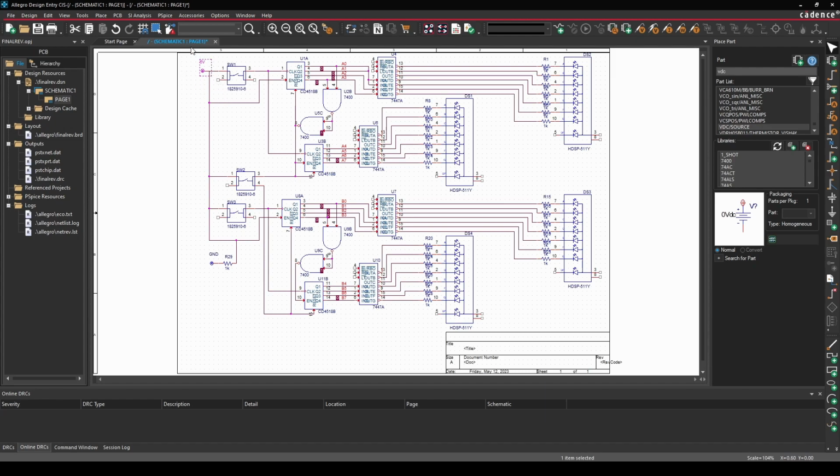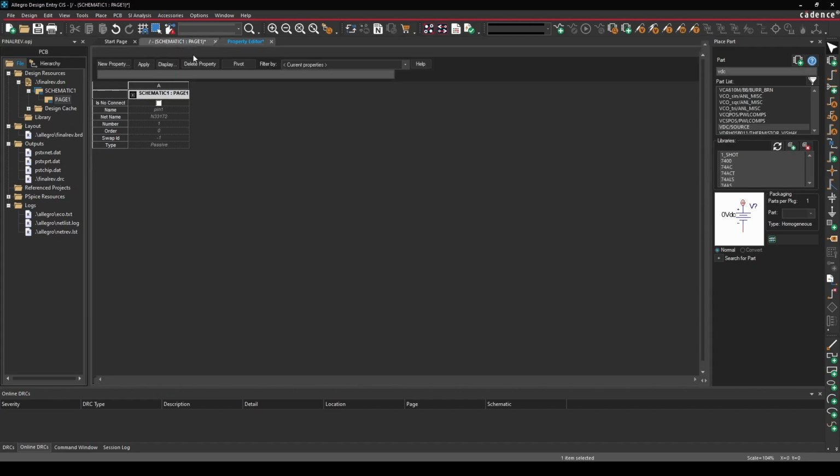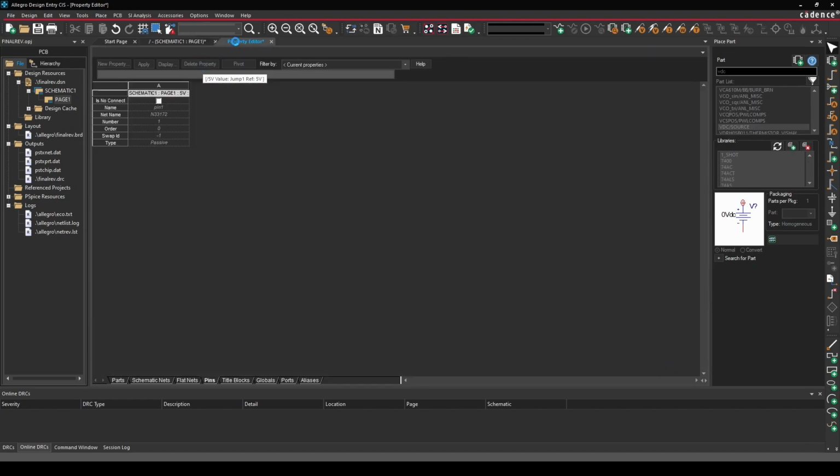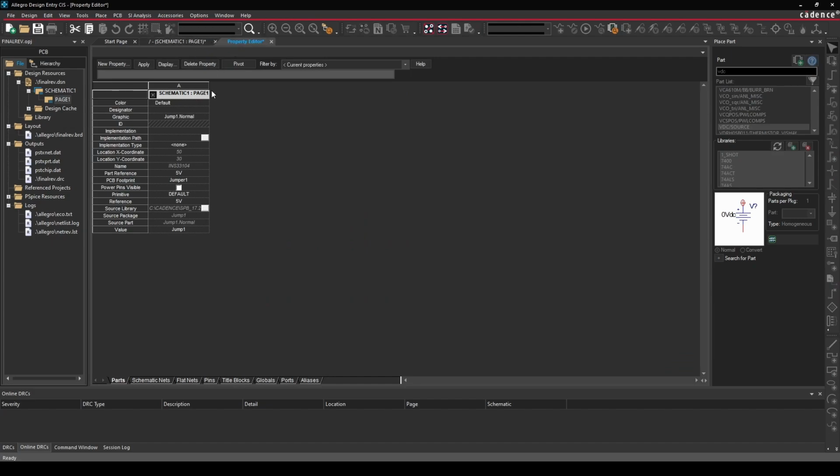If you have your ground and your voltage source next to each other, you can use jump 2. In this case, we have them separated, so we use jump 1. To make sure that the footprints are correct for these, the jumper part will sometimes default to the incorrect footprint. Come here, double click on the part, come to Property Editor, check PCB footprint. It has to say jumper 1 or jumper 2.